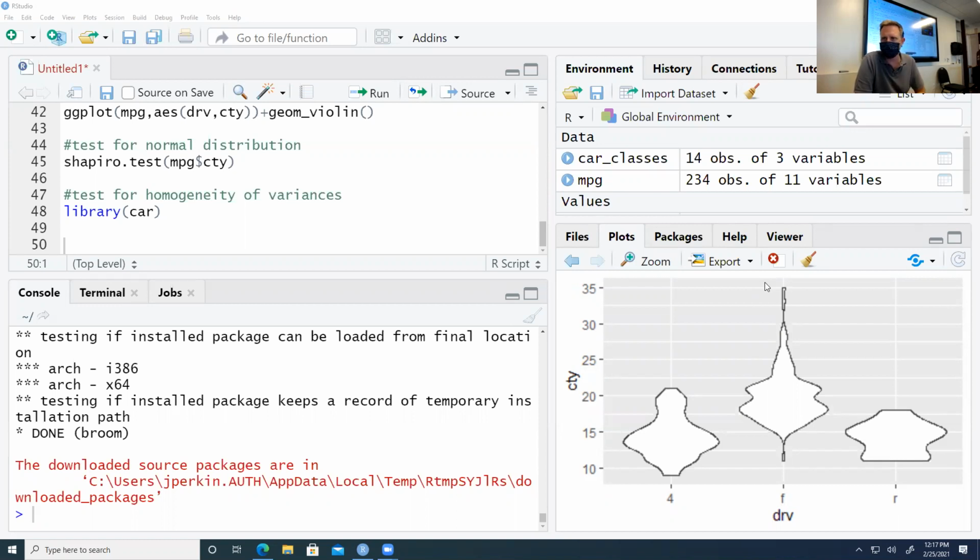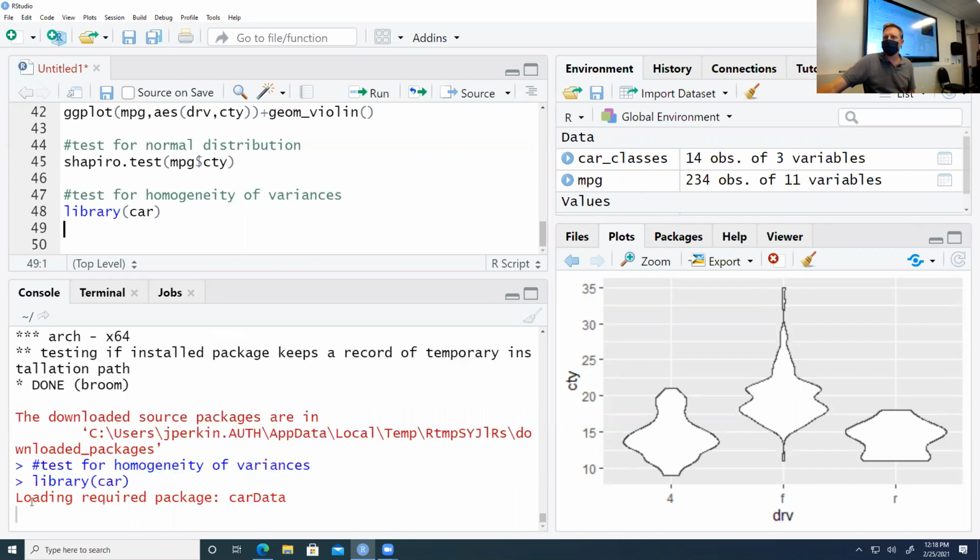I haven't gotten there yet on mine. Oh, there, I made it. Okay, so see, the stop sign went away, and we have this right-facing arrow. What that means is the console is ready to process more information. And so I can run library, and loading required package, car data. It's thinking about it, and there it goes.